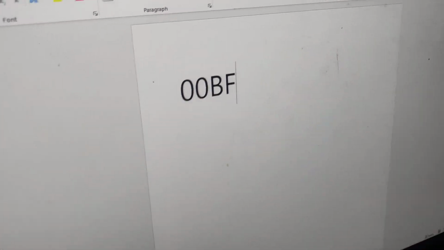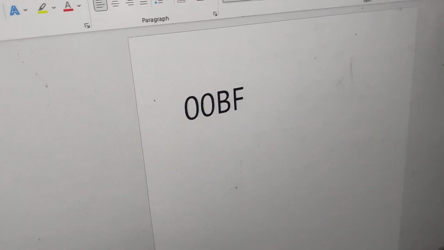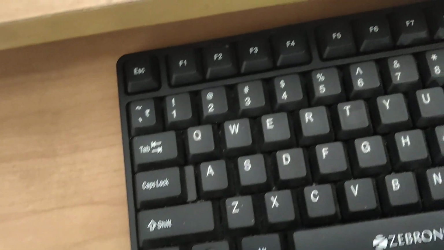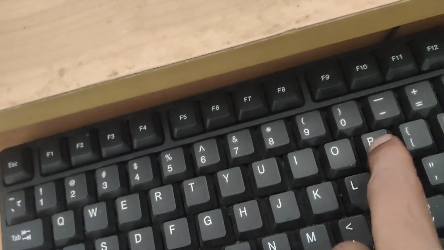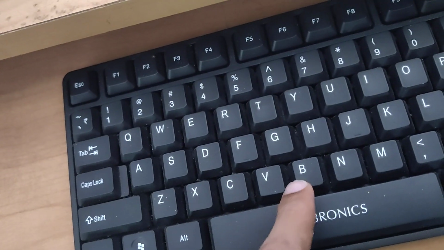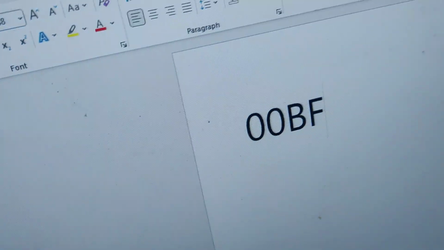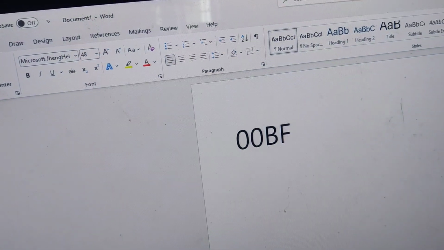So I'm in a Microsoft Word page and I am simply typing 00B for creating a question mark that is downside. Okay, simply open MS Word and after that you must type like this: 00BF. Okay, I type like this, 00BF.